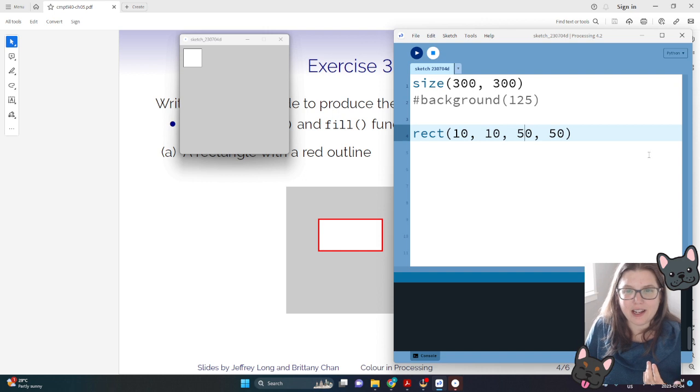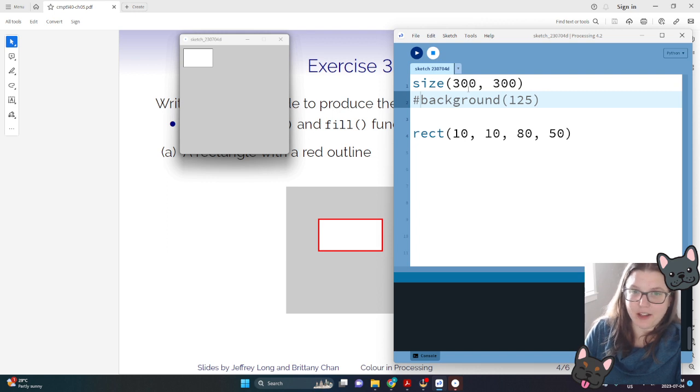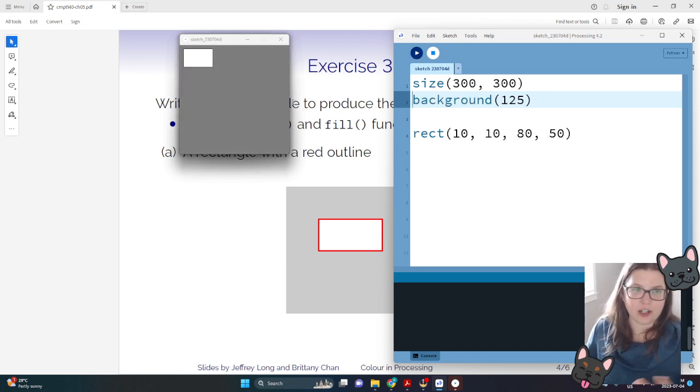Let's try to make it a little bit more of a rectangle. We'll just change this to 80, see what it does. A beautiful rectangle. We can uncomment this other command, add our background back in if we want. Now we have a nice darker gray background. And the last thing it wants us to do is add that red outline.